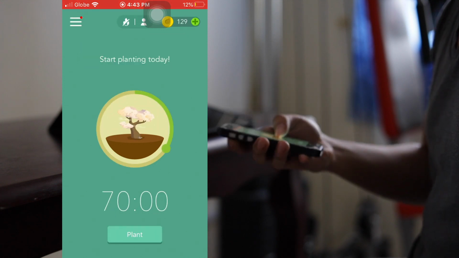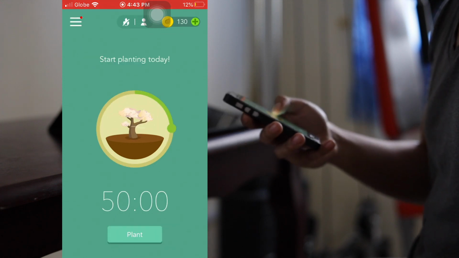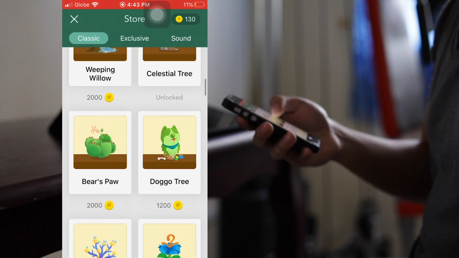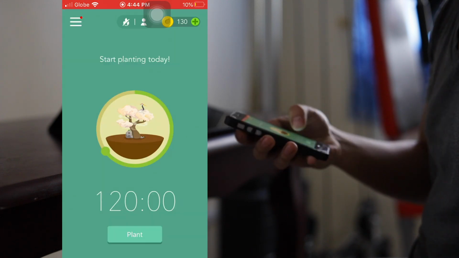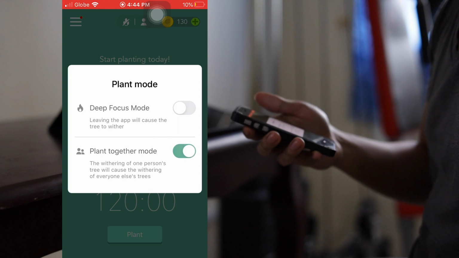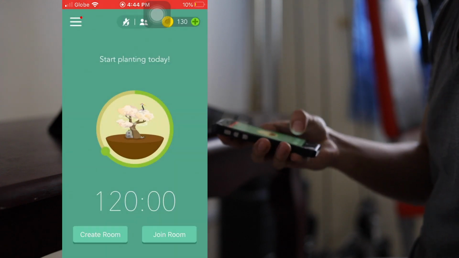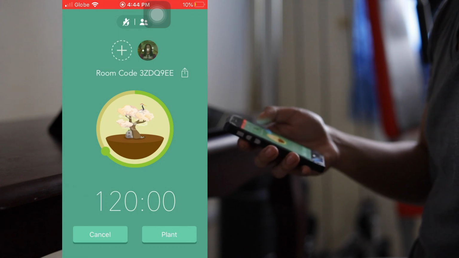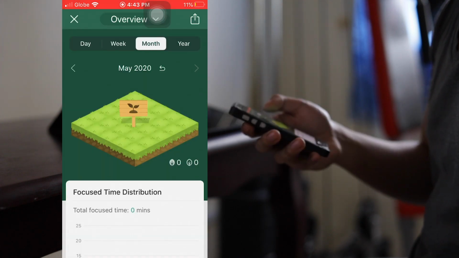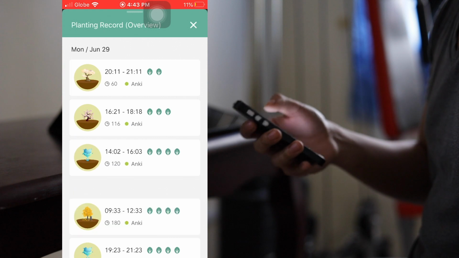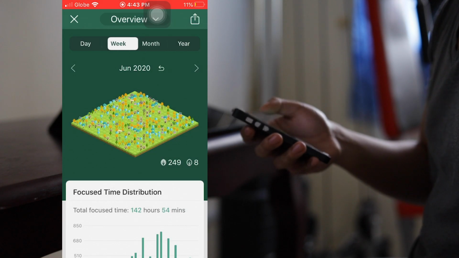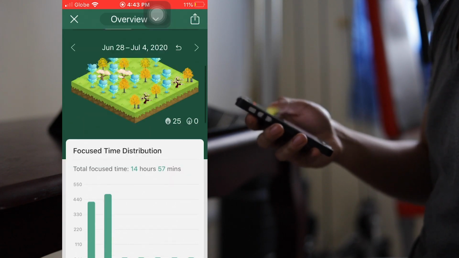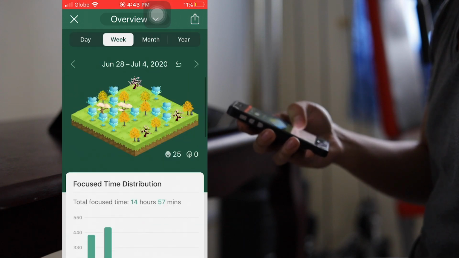What makes Forest more enjoyable is the ability to buy different kinds of trees, as well as study together with your friends in real time using Plant Together mode. With Plant Together mode, if you use your phone, both your tree and your friend's tree will die. Forest is a paid app on iOS devices for $1.99 or 99 Philippine pesos.